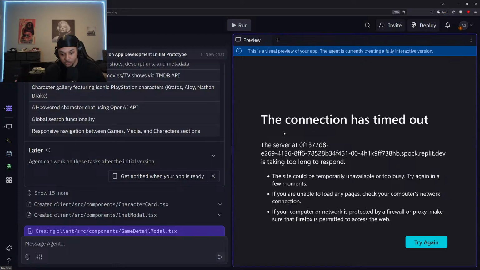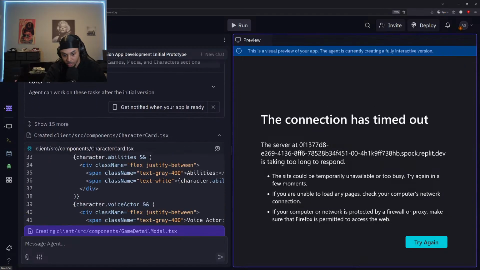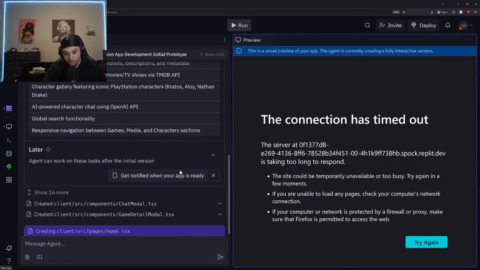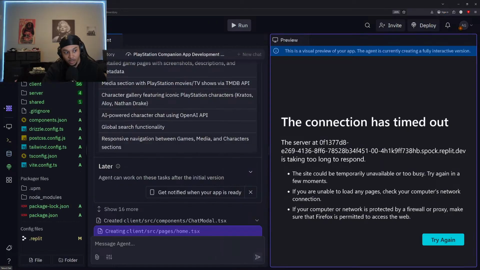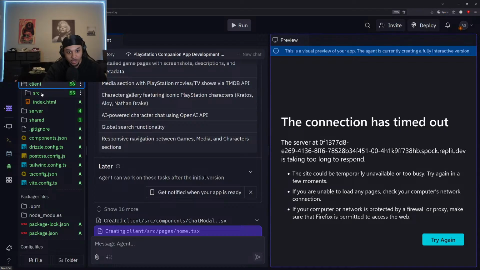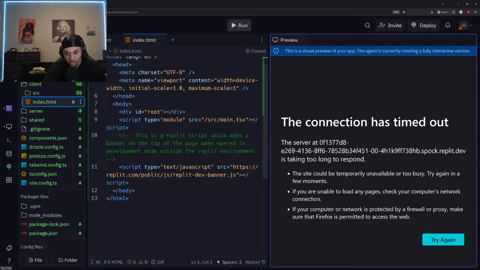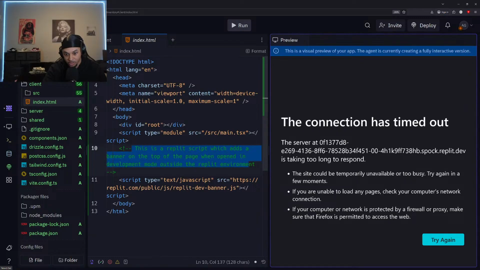All right. So it's creating those game detail models. It looks like it is going pretty detailed. Got the character cards here. As you can see, all of the actual lines of code that are being created. And we can check over here and see the actual files that Replit has created for us so far. You can see the source, index, all of this information here. And it even gives you little breakdowns and comments.